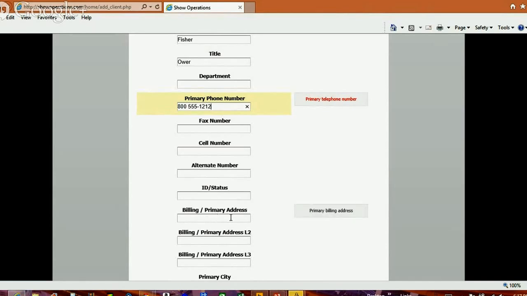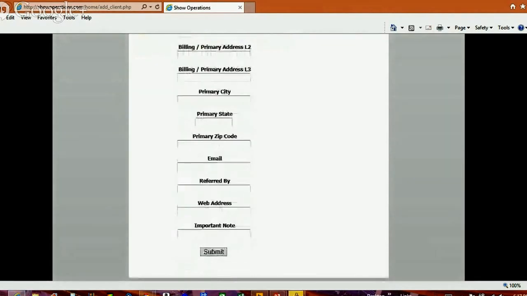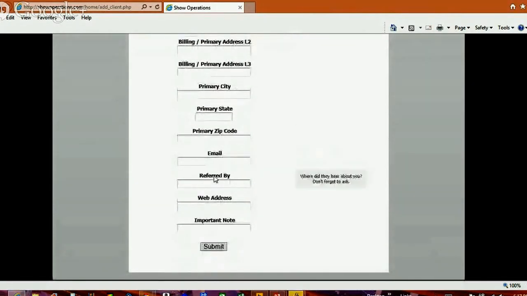Here you'd put in their primary address. If you don't have it initially, that's okay. We can get to it at a later time. Same thing here, you could put in how they got to you. When you talk with them, you could say, hey, how did you hear about us? You could put in that it was referred by a newspaper ad maybe.